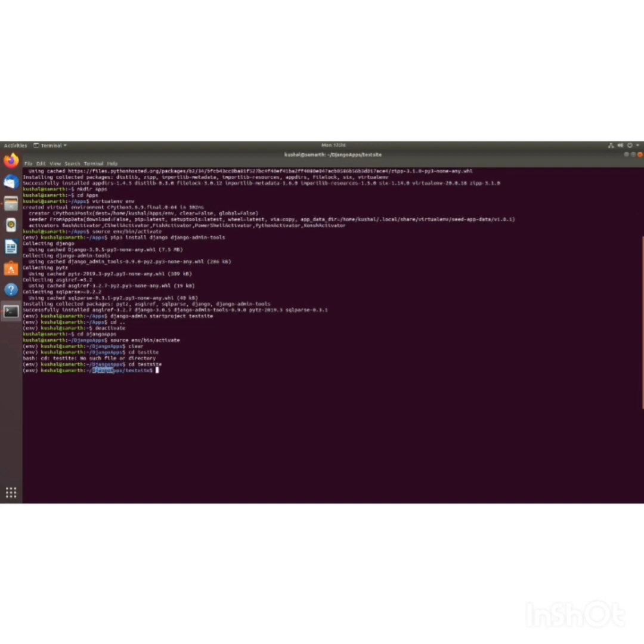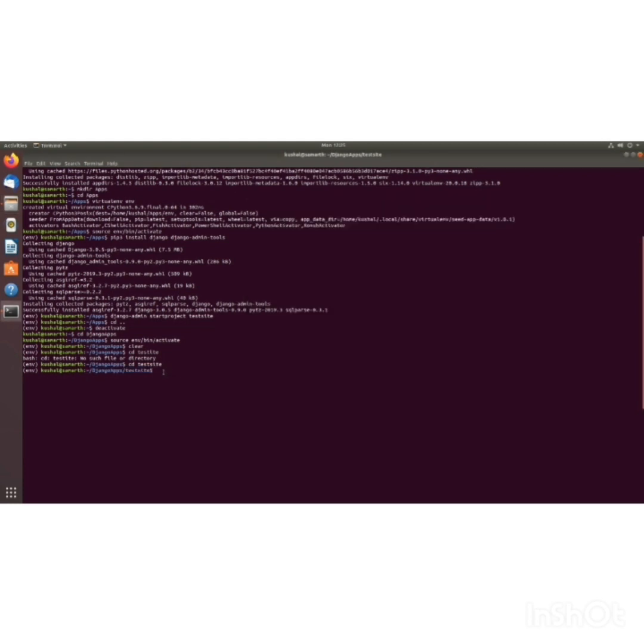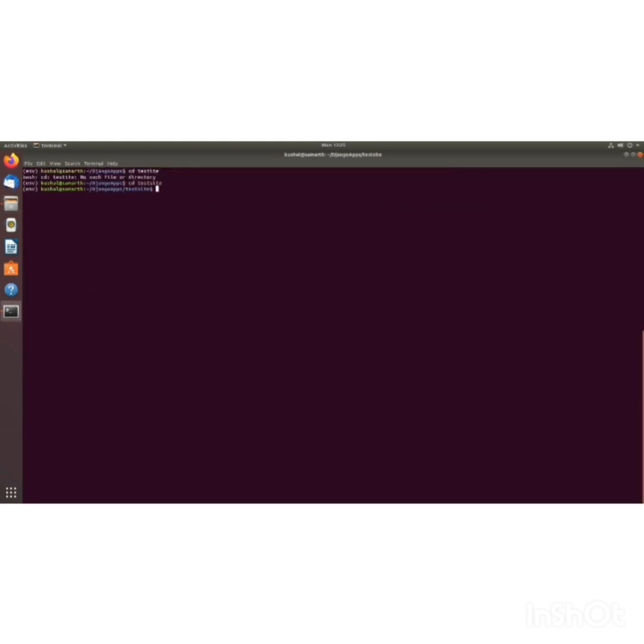So basically I'm going to be doing what I did in the folder called apps. Now if I go into Django apps, you can see there's this folder called test site, and inside there's this thing called manage.py, which is a very important file, and during the making of the app I'm pretty sure you'll know that.